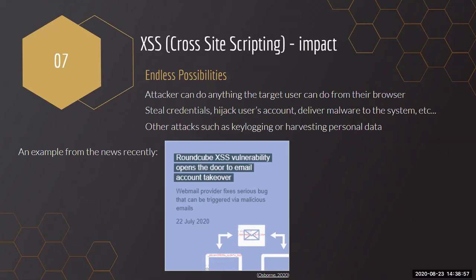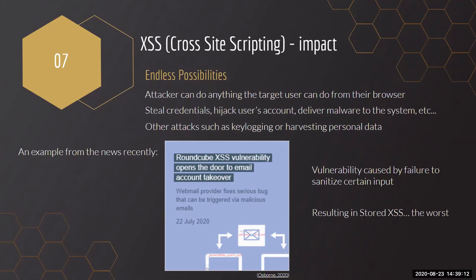So that was already patched and fixed, but it was just a really simple XSS vulnerability, and it was caused by just failure to sanitize user input. I believe specifically it was user input in the email messages that are sent and received by the webmail server. So users that used it were potentially vulnerable to account takeover. And the method used was stored XSS.